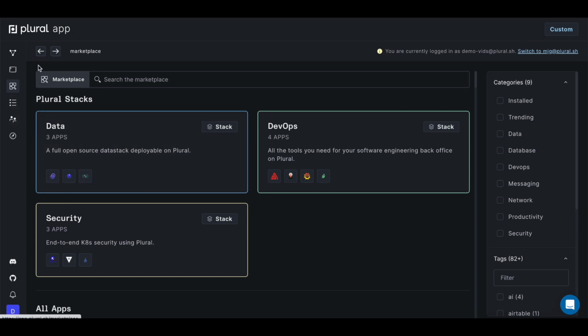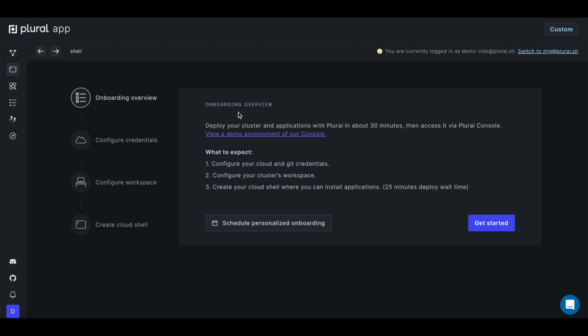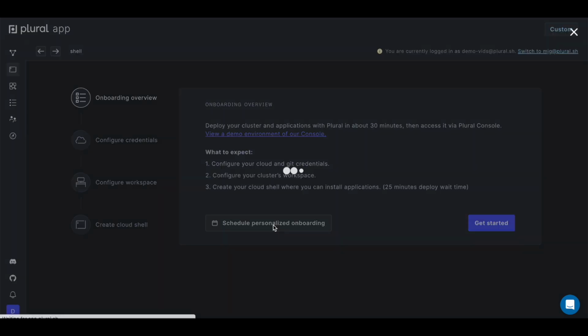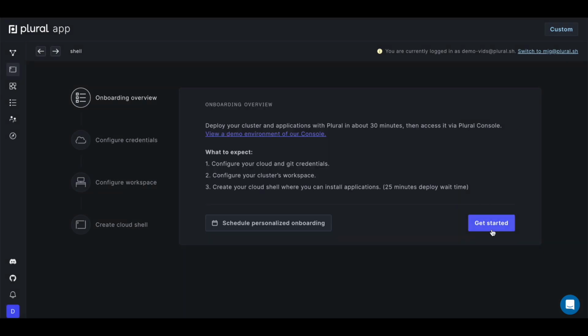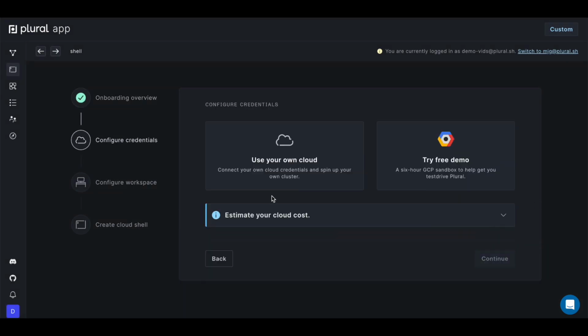So the first thing you want to do is go to the Cloud Shell tab in the top left corner of the sidebar in app.plural.sh, and you'll be presented with our onboarding experience. The first step is to set up a personalized onboarding session. It's just a Calendly link, which will allow you to create a 30-minute session with me to go over any issues or troubleshooting you might have with the process. You can also ask me any questions about Plural or about the open source products you might want to be using with Plural in that session. But if you're feeling confident, you can just get started and go from there.